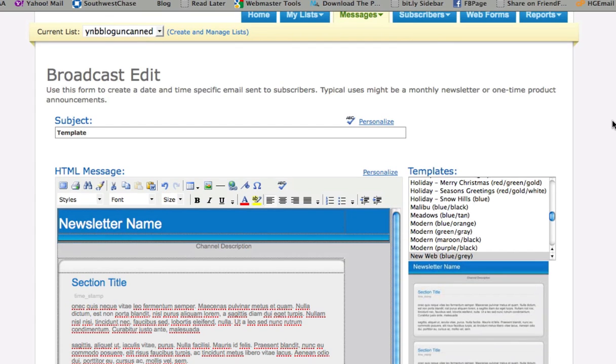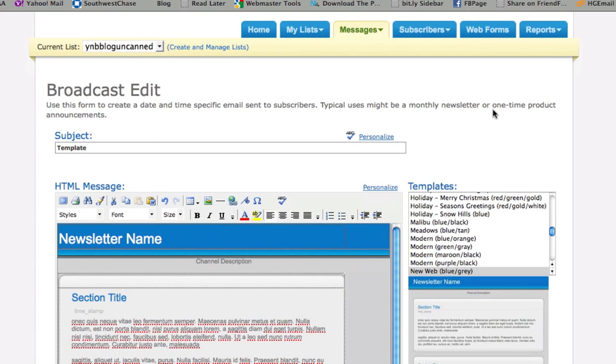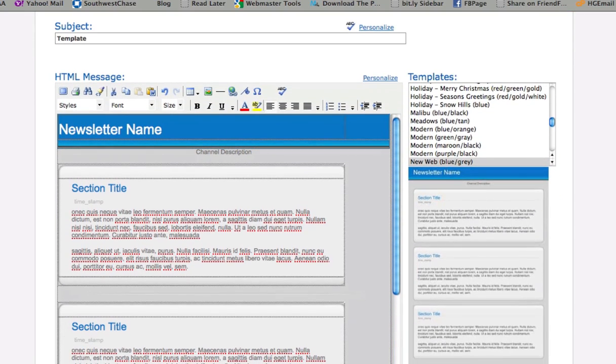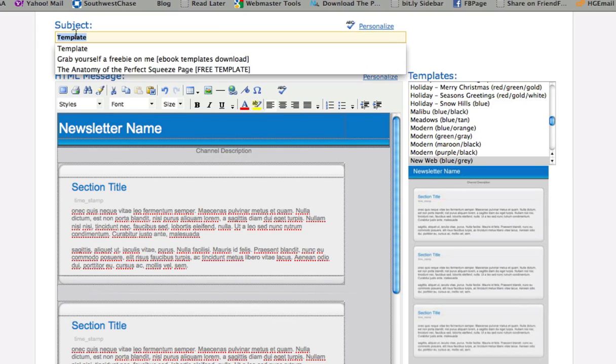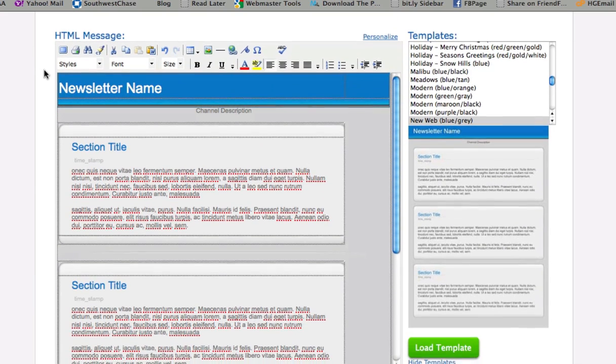I am in my Aweber right now. After you log in, you go under messages and choose broadcast and then create a new broadcast message. So this is the one that I created. I titled it template because I'm going to save it as such, and next time I'd like to use it, I'll just copy it to my new message.